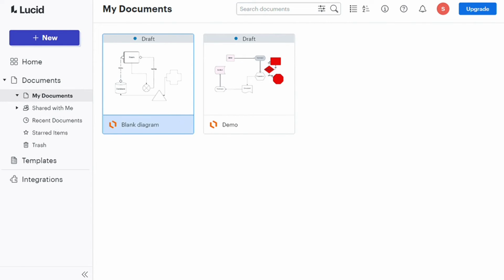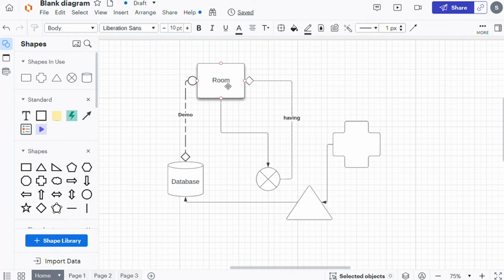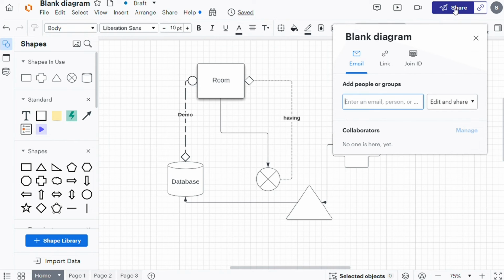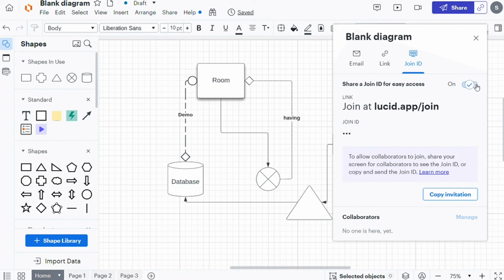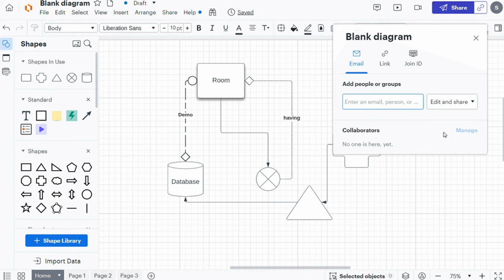And to share a document or board from the editor, follow these steps. Click Share in the top right corner and do the same. Plus, you have this Join ID option. A Join ID is a short 6-digit code that your team can input at lucid.app/join so that they can join this board in seconds. So switch this on to see your Join ID. Know that we can change these permissions at any time or remove someone's permission altogether.